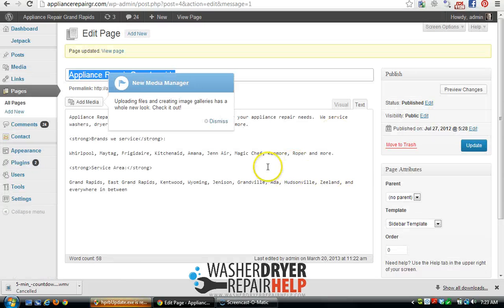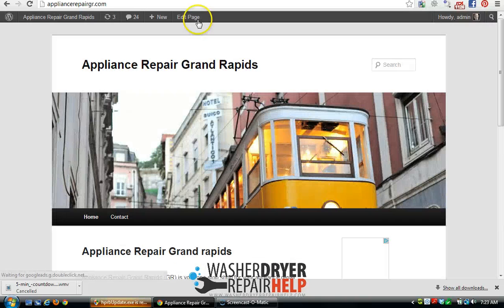Okay, this is WordPress. You don't have to know HTML to use WordPress. And you click here and you can view it. See, now we have appliance repair Grand Rapids, but we have this up here we want to get rid of because this is a clickable link I don't necessarily like.